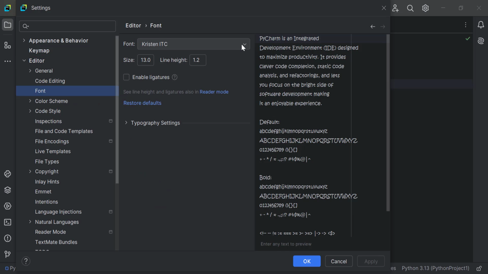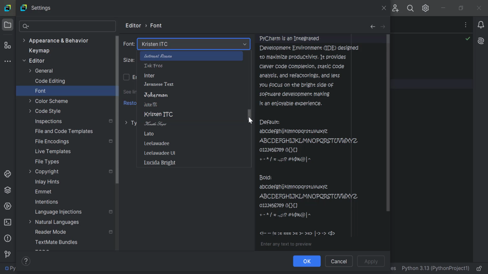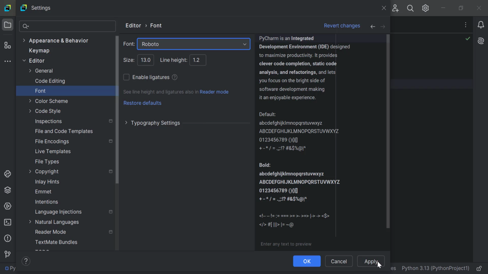You will see a list of fonts. Click the drop-down to open the font list. Choose the font you want from the list. After selecting your font, click on Apply to save the changes. Finally, click OK to close the Settings window.